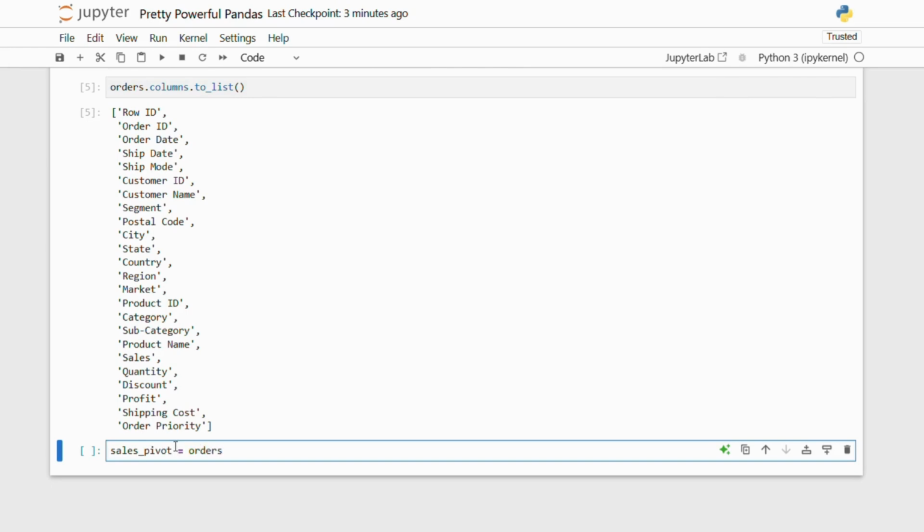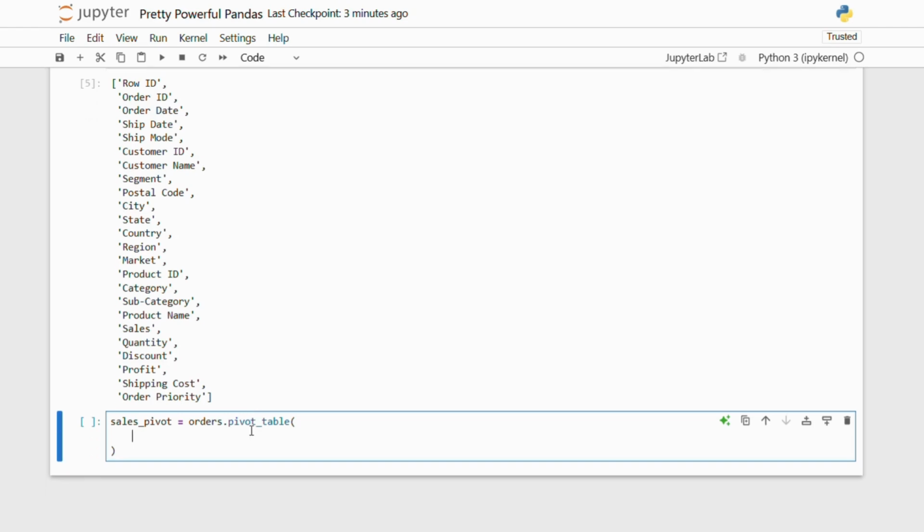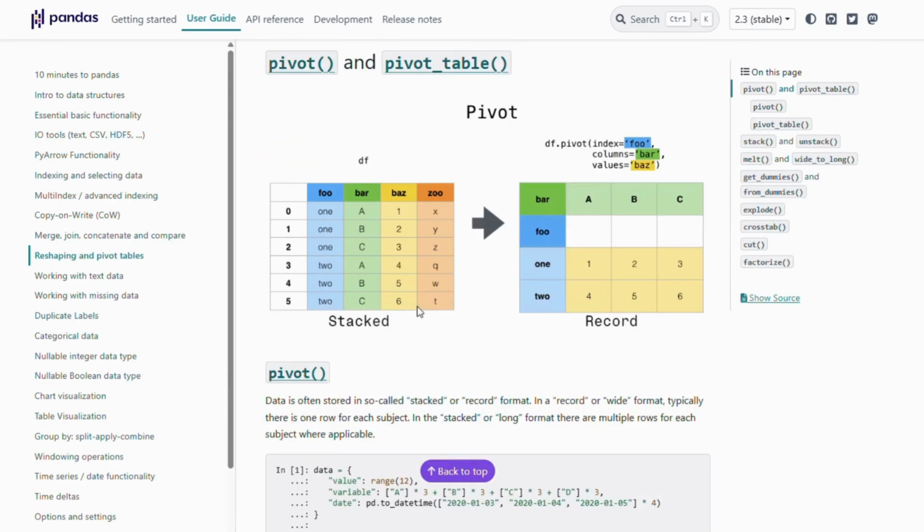And what we do is we take orders and we do dot pivot_table. And then for this, let's have a little look at the documentation so we can see. So we've got our pivot here. What happens is you take your data frame, and instead of it being separate columns giving you that information, you can pivot it so that one column is your rows, and then you can choose for another column to be your columns. And then you choose your values to be whatever you want in here. So that's what we're going to be doing. So we need index, columns and values.